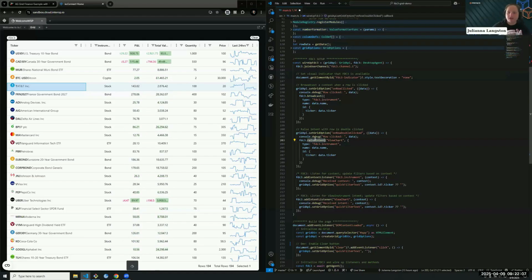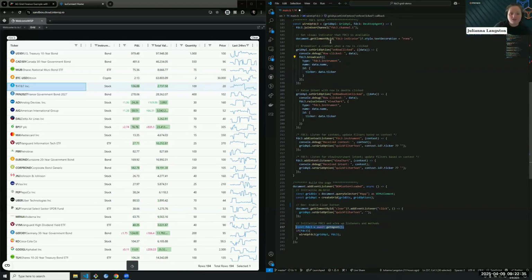That says this one application has information and I want exactly one other application to receive that information. I can also listen for broadcasts on my channel, and I can listen for intents. So I can listen for that one particular piece of information and say, I am an application that can receive that ViewChart intent, that ViewNews intent, etc. So this is all you have to do. If you want to enable FDC3, you call await getAgent, and then you can do fdc3.broadcast, or fdc3.raiseIntent.